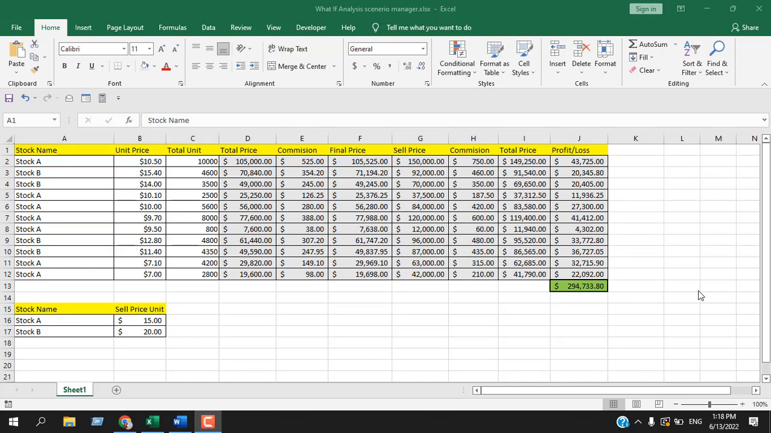In the previous tutorial, we talked about the Goal Seek tool and the Solver add-in. Those are also tools for what if analysis. And in this tutorial, we are going to talk about the Scenario Manager. Now, here is a situation. We have two stocks here, stock A and stock B, and we have buy prices for both stocks on different dates or different times. And we have our total units.